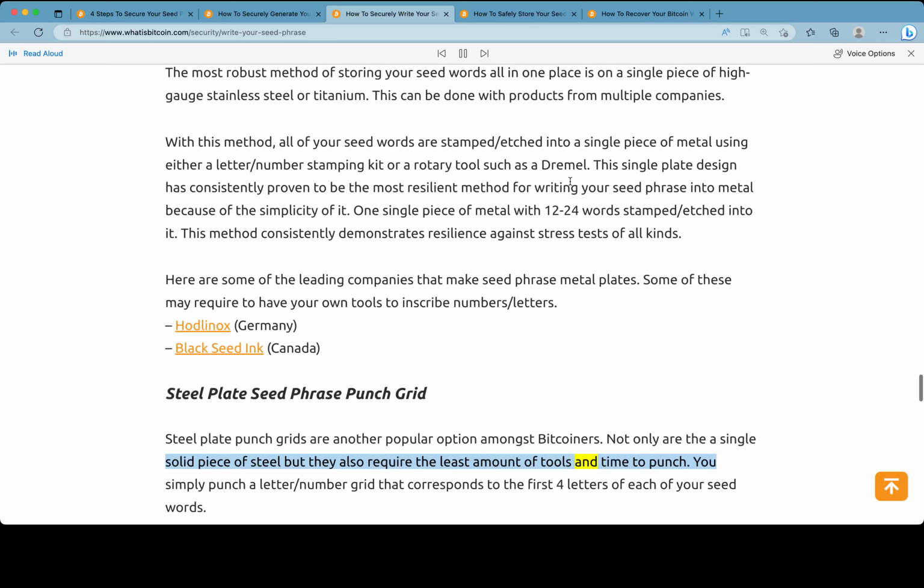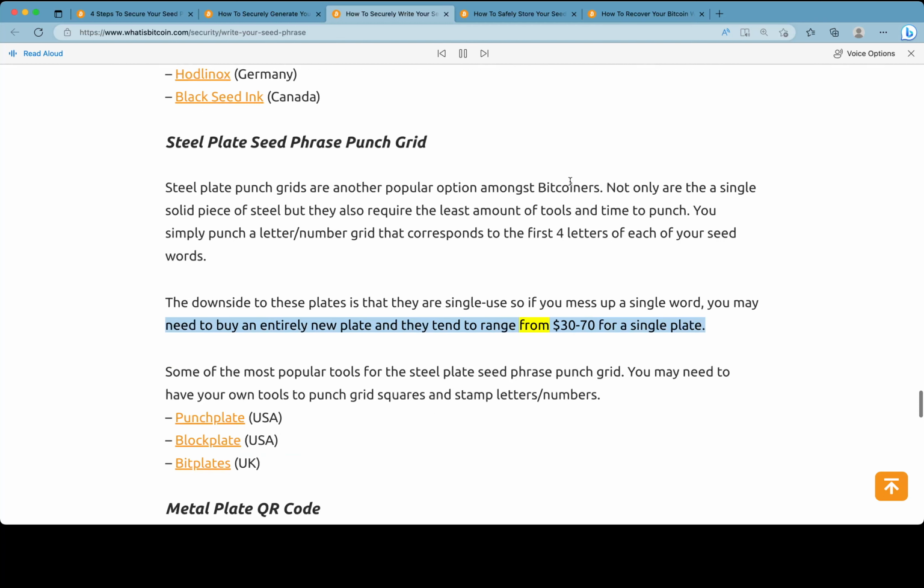The downside to these plates is that they are single-use, so if you mess up a single word, you may need to buy an entirely new plate, and they tend to range from $30 to $70 for a single plate. Some of the most popular tools for the steel plate seed phrase punch grid. You may need to have your own tools to punch grid squares and stamp letters/numbers. Punch plate, USA, block plate, USA, bit plates, UK.